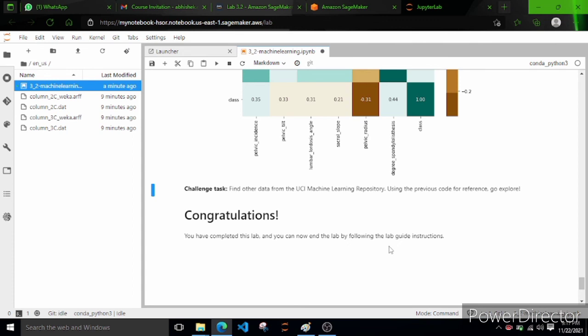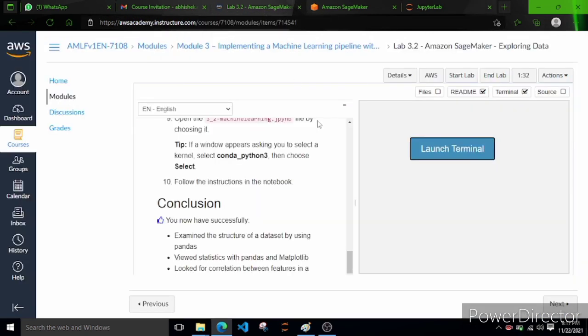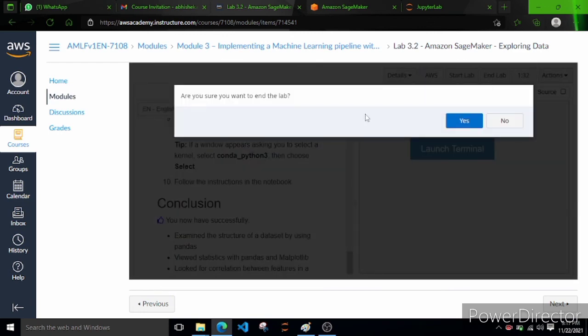So that's all for this lab, and it was a very easy lab. Everything was done for you. You just need to analyze the different exploring methods which we generally use in machine learning after importing data. So I think we are done with it, and at the end we'll end this lab.